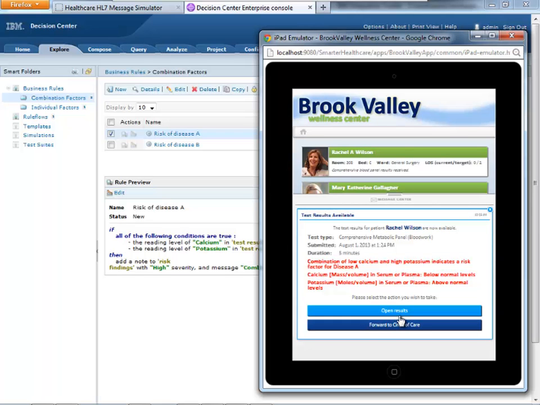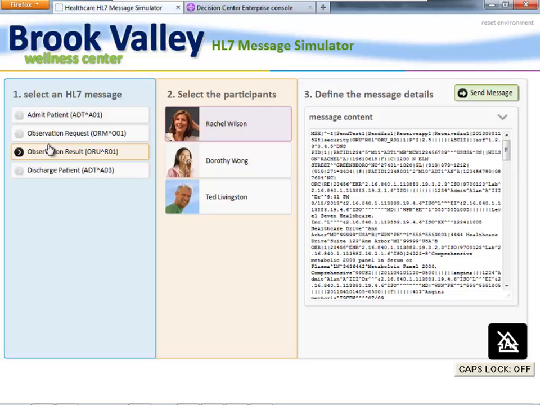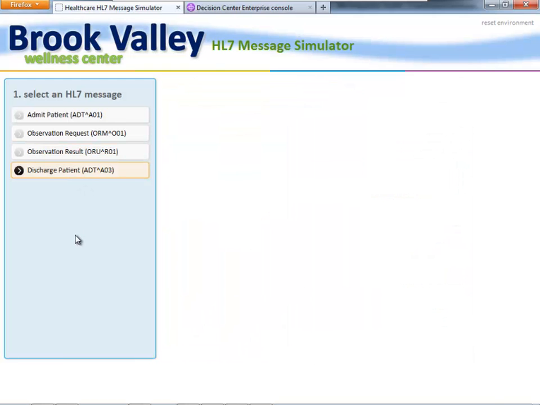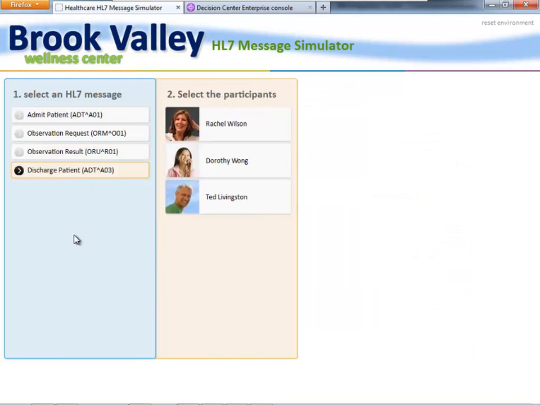Okay, so we've seen a lot actually in just this little time that we've spent so far. We have seen the ability to deal with a number of different HL7 messages. We've seen the ability of our integration platform to take these messages, route them, and help us to integrate with other systems that can provide additional value. So just to close off our story, let's send one more message through our system, and that is our ADT A03. So Rachel's going to be discharged.